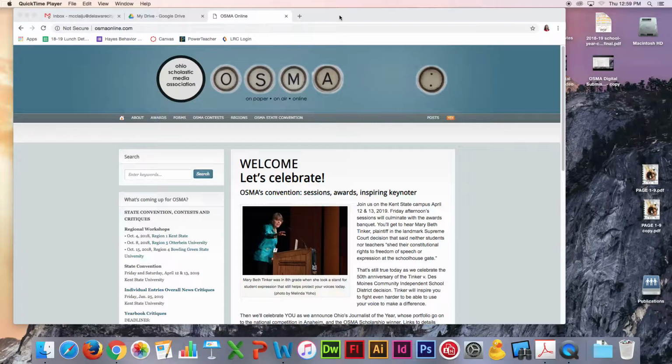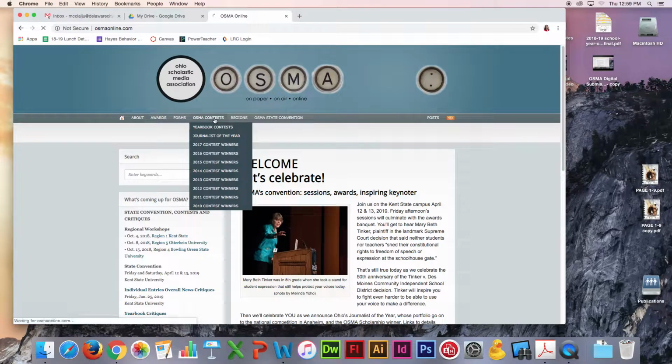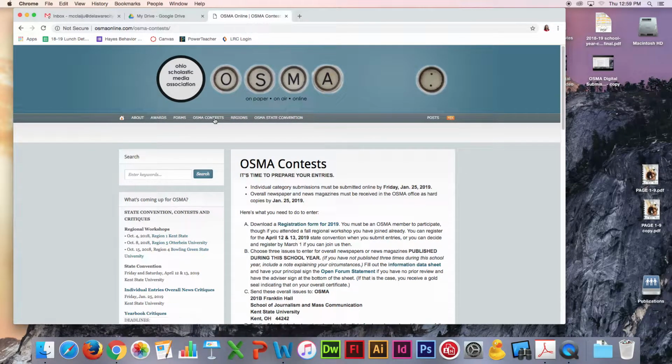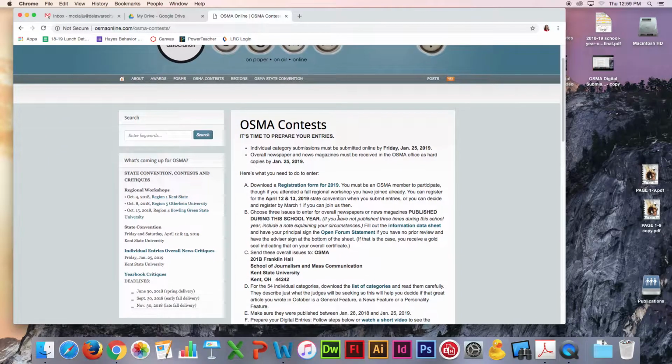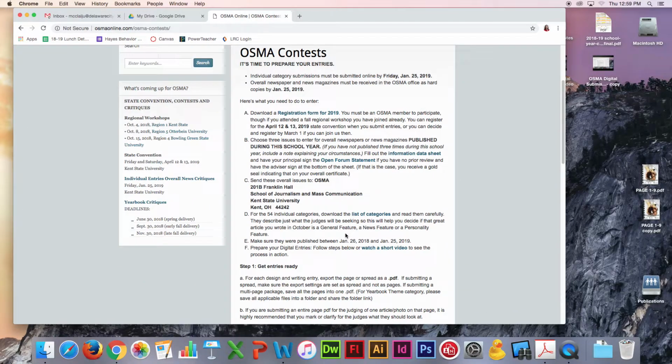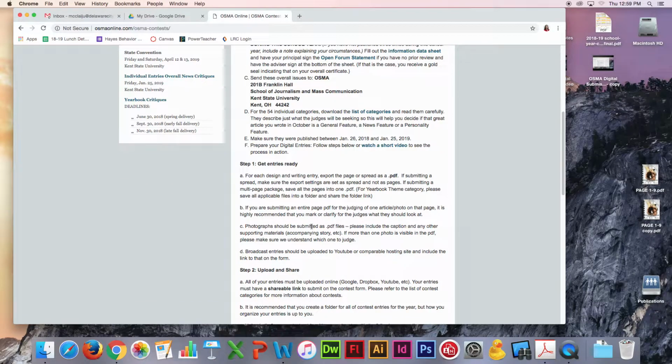I've started on the OSMA Online website, osmaonline.com. I'm going to go ahead and click on OSMA Contests, and that's going to pull up all of the instructions here. You'll notice a lot of the stuff at the top is pretty similar, how you submit your overall, where the registration form is, and the open forum statement.